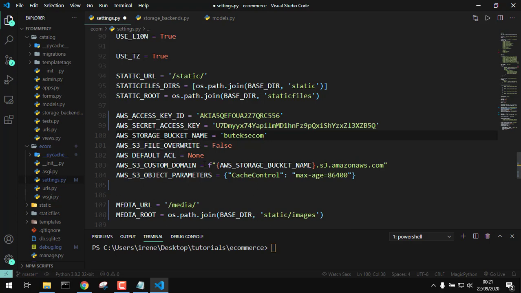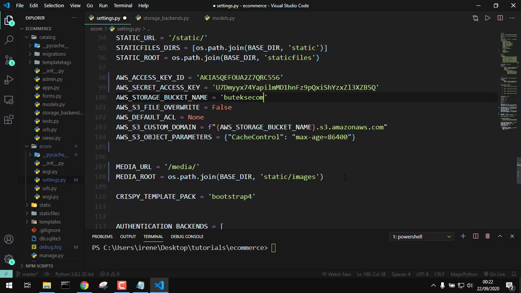Now for the custom domain, this is going to specify the complete URI to our files inside the buckets. So we are setting an f string of the bucket storage name, so it will be butex ecom, then .s3.amazonaws.com. You get the point. So that is the custom domain. Then the S3 object parameters, we are setting the cache control to a max age of 86,400, which is just about 24 hours.